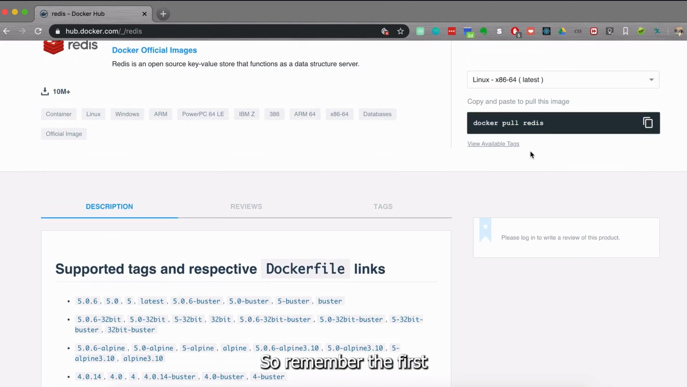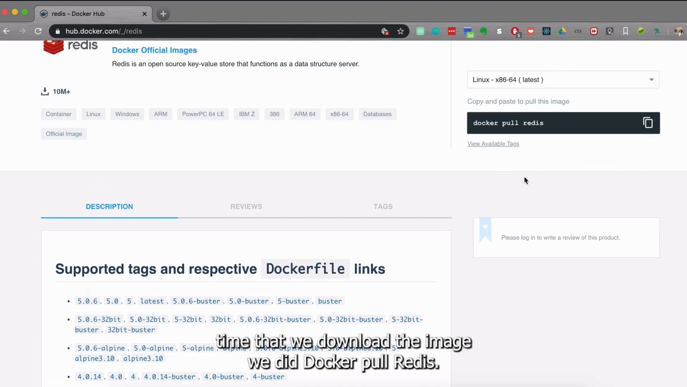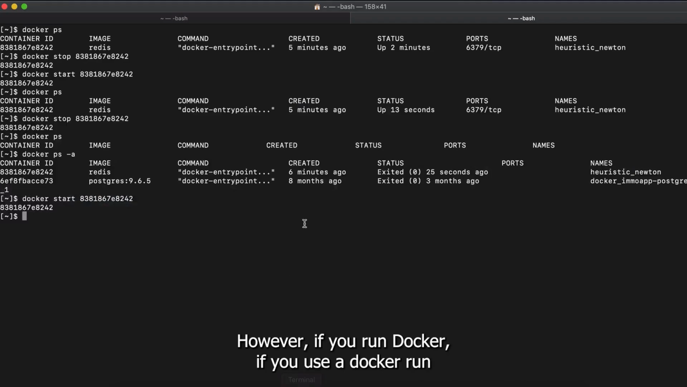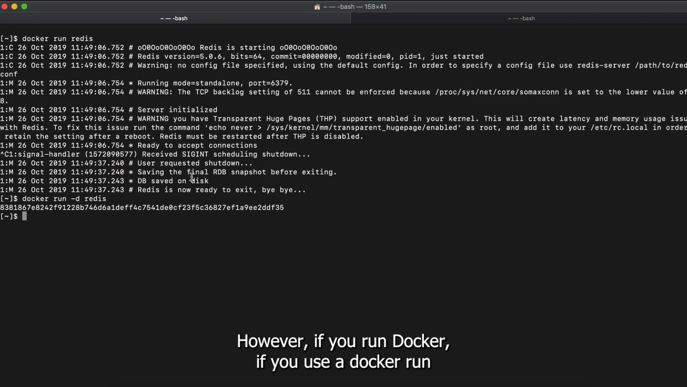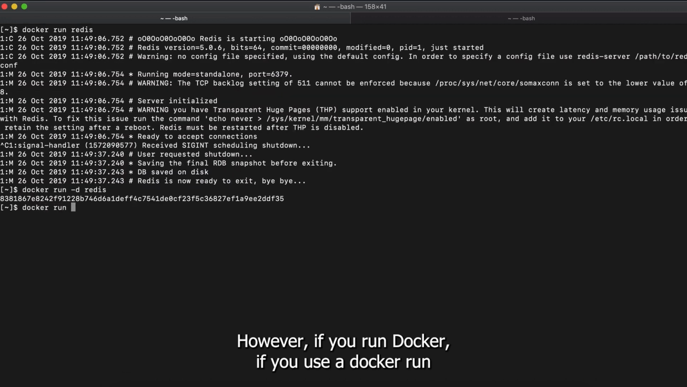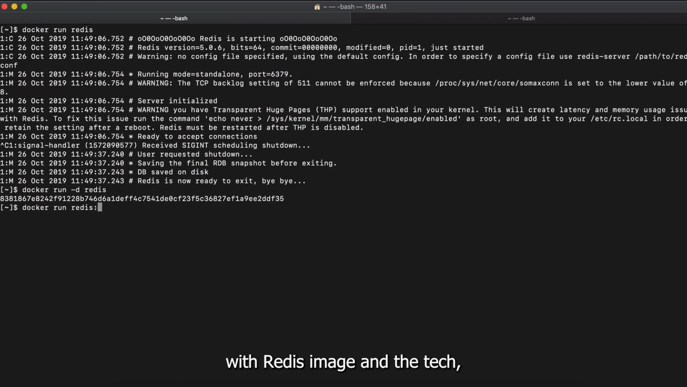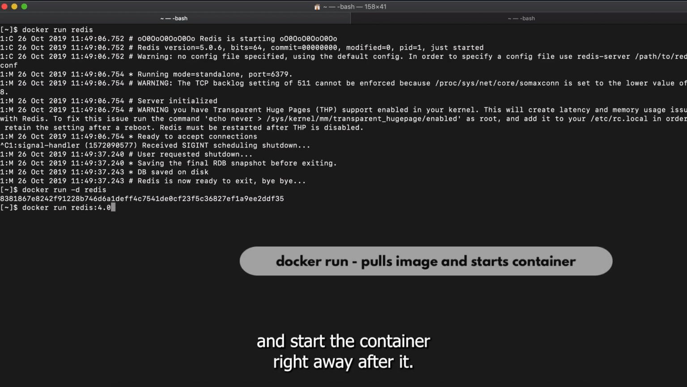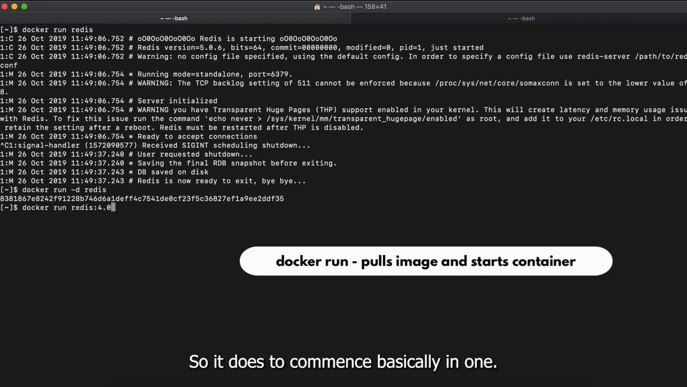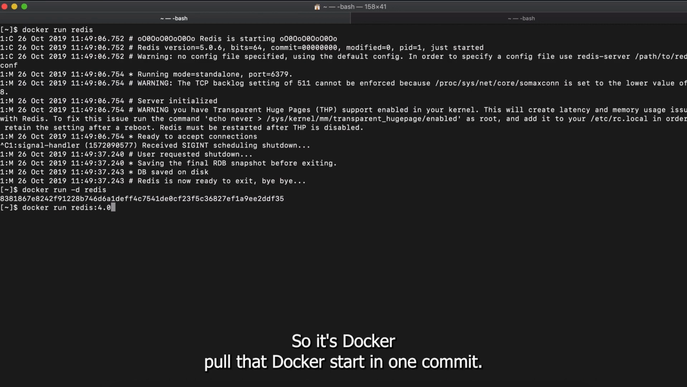So remember the first time that we downloaded the Redis image, we did docker pull redis. However, if you use docker run with the Redis image and the tag, which was 4.0, it will pull the image and start the container right away after it. So it does two commands basically in one. So it's docker pull, then docker start in one command.